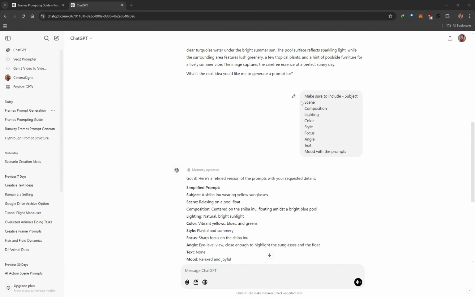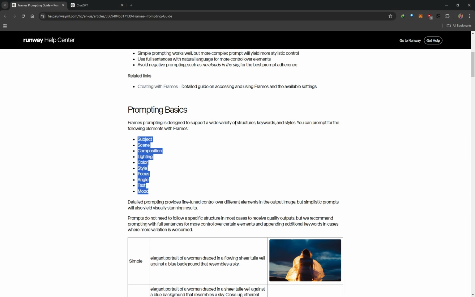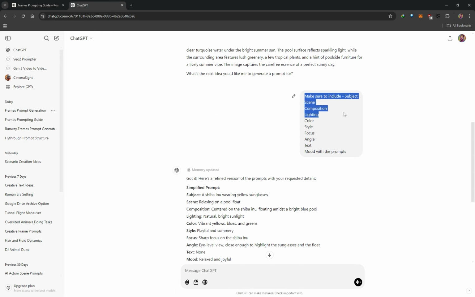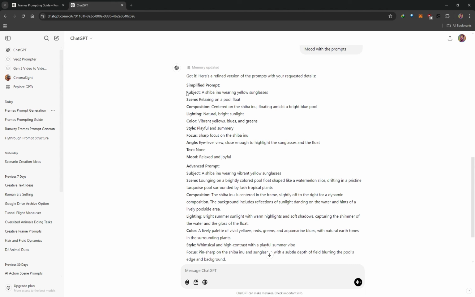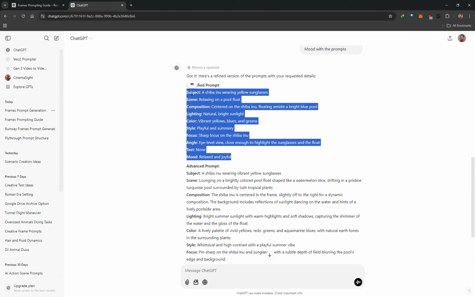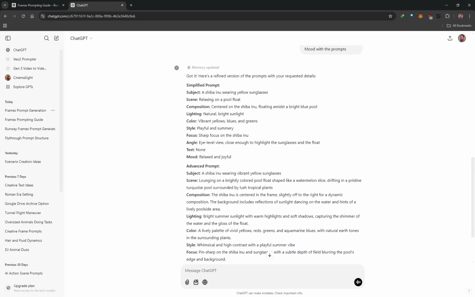If you want to, you can also tell ChatGPT to analyze the wide variety of structures that is supported by Frames. So you can take all of these structures over here, and the prompt I used was make sure to include subject, scene, composition, lighting, and mood with the prompts, and then it essentially breaks everything down into those structures. So just a great way to bounce ideas off AI to get some ideas for generating prompts.